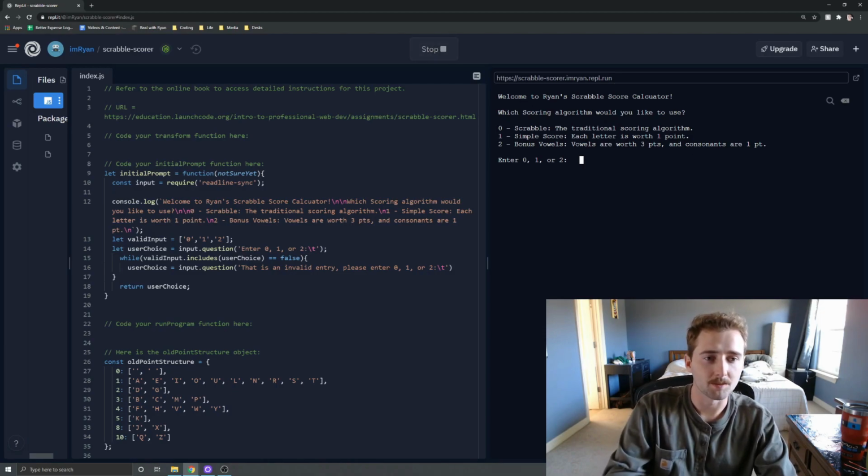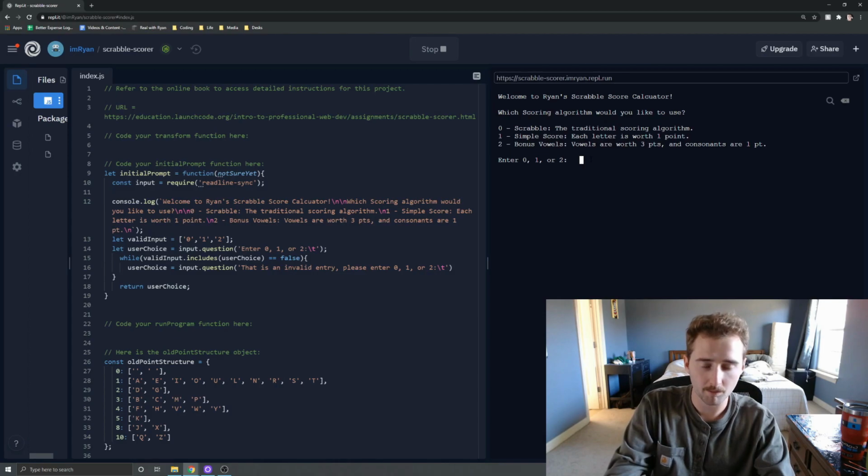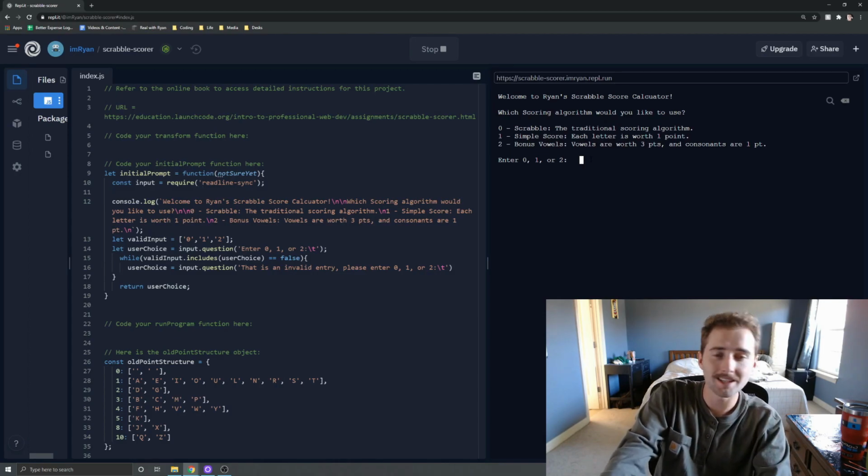So we've seen this before. Welcome to Ryan's score calculator, or Scrabble calculator. Here are the 3 algorithms to choose from. So now let's enter in a number. And originally this didn't do anything, but now it does something.